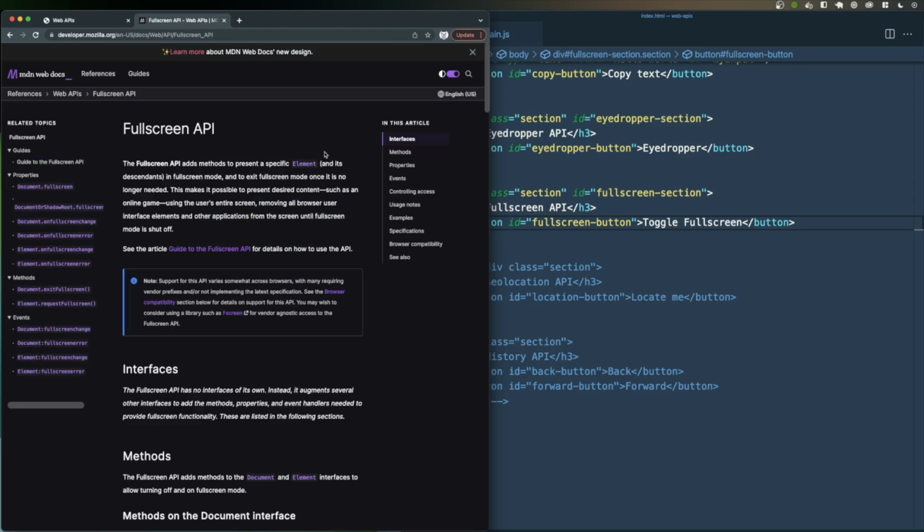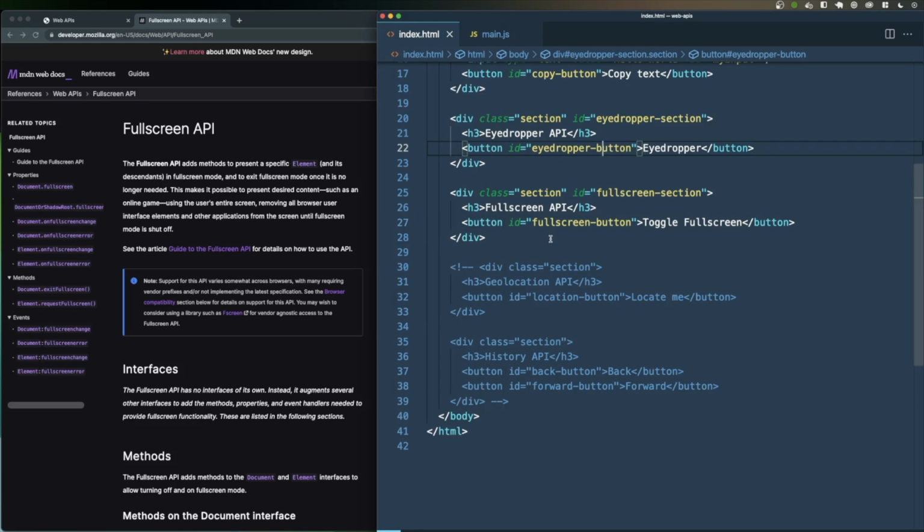Now here's another one I didn't even know existed. This is the full screen API, and what it does is it allows you to make any element full screen in your window. So this is typically used for a video player, but in this example, I'm actually just creating a div here with an ID of full screen section. I've got a button, and when I click toggle full screen, it should make this div full screen.